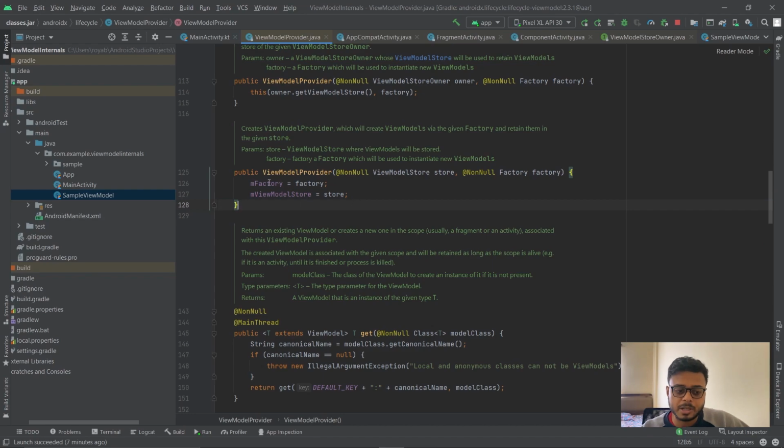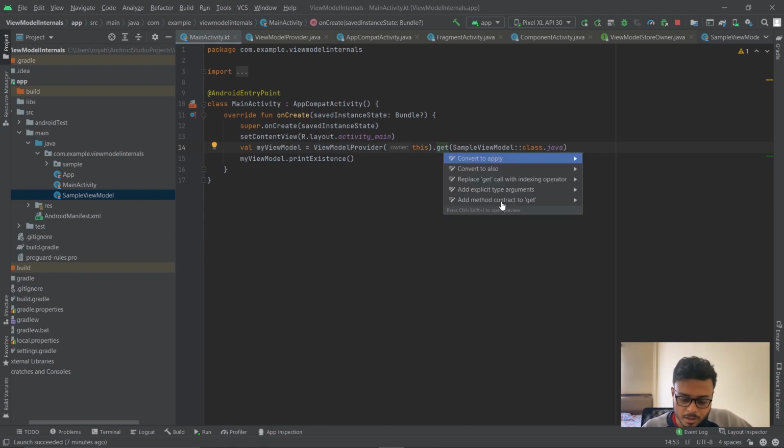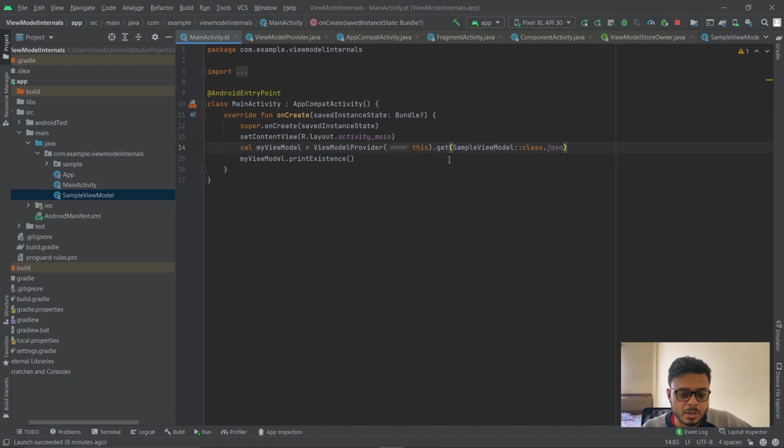So that's about it. What happens when we try to instantiate the view model provider class? After that, we just do a simple get call. If you are doing it in Kotlin, then maybe you would use the indexing operator, something like this, but this is just internally the get method which is being called.